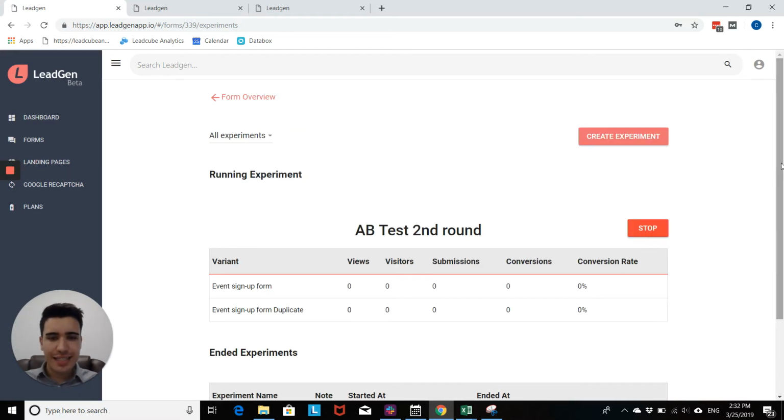So now you can see the test is running. It's named A/B test second round. Event sign up form the previous one, and event sign up form duplicate. Each of these will now receive views. So if you had this on a page, embedded on a page, you wouldn't even have to update the lead gen code. All of that is done automatically by lead gen. So you can just keep your existing code that has been built, let's say, months ago, if that's the case.